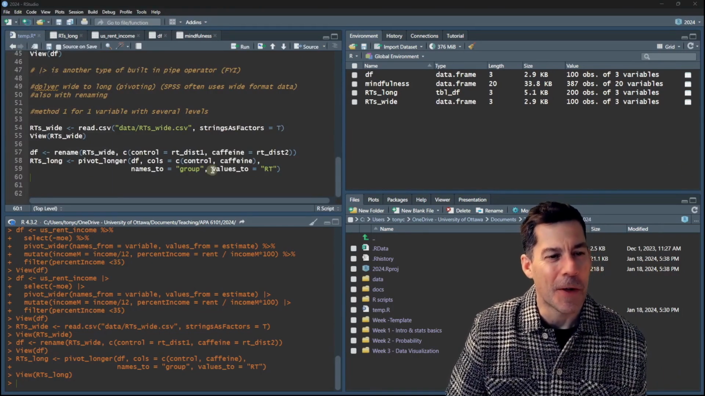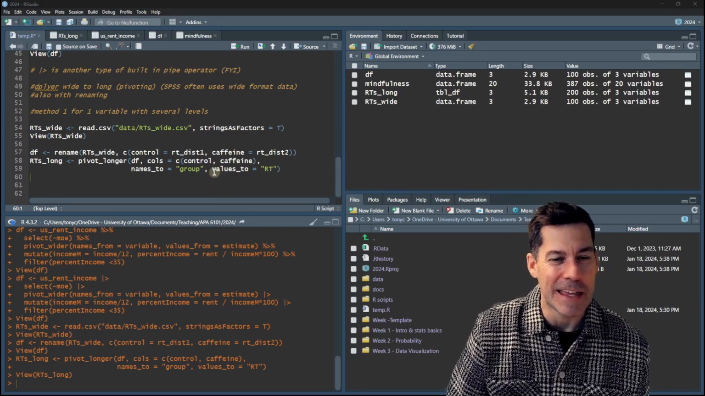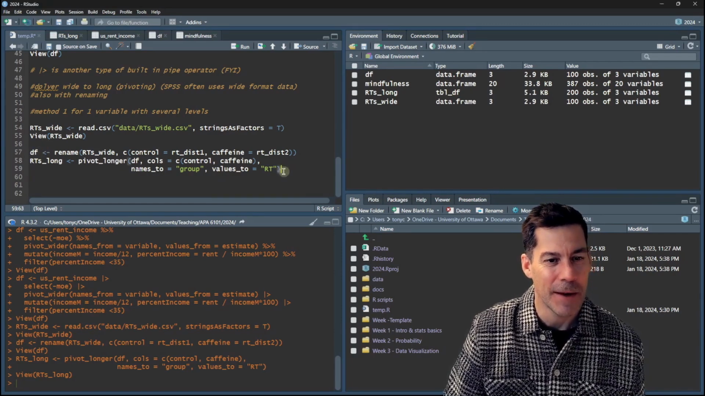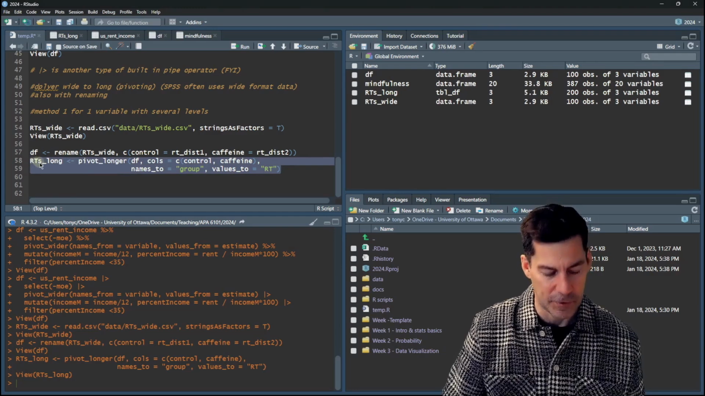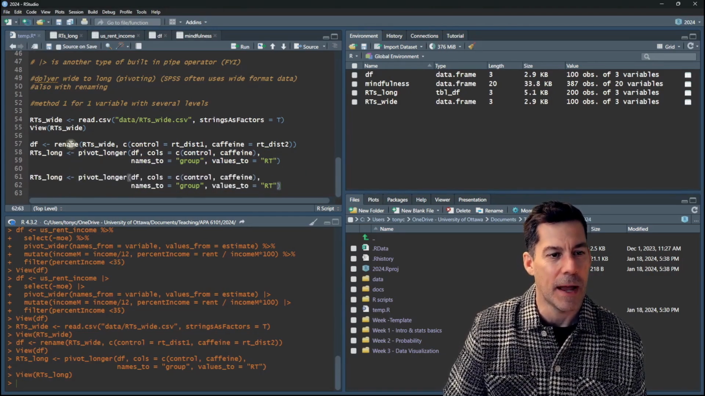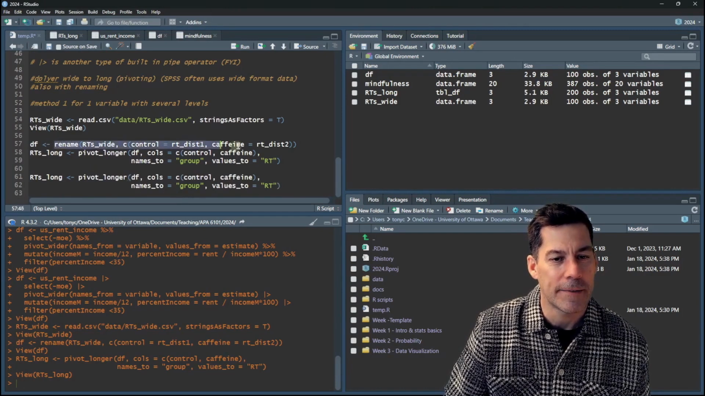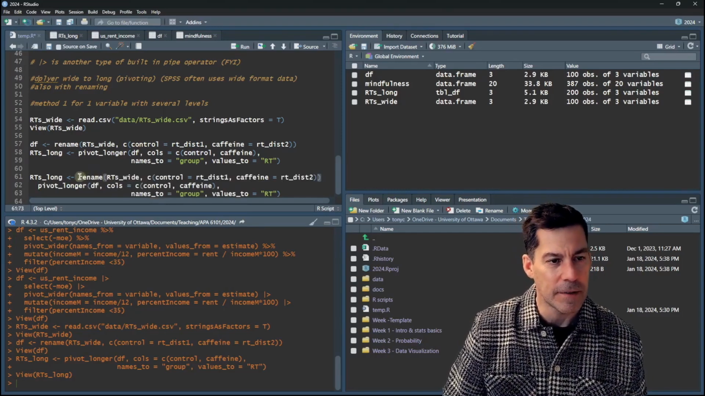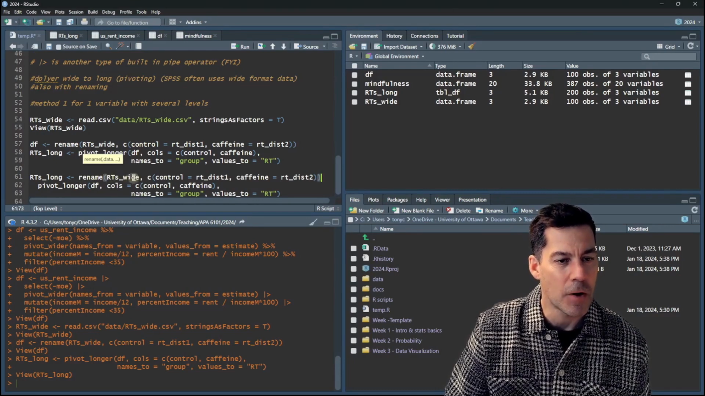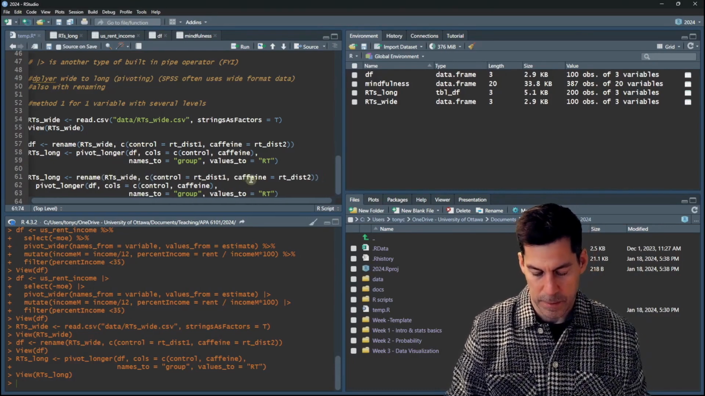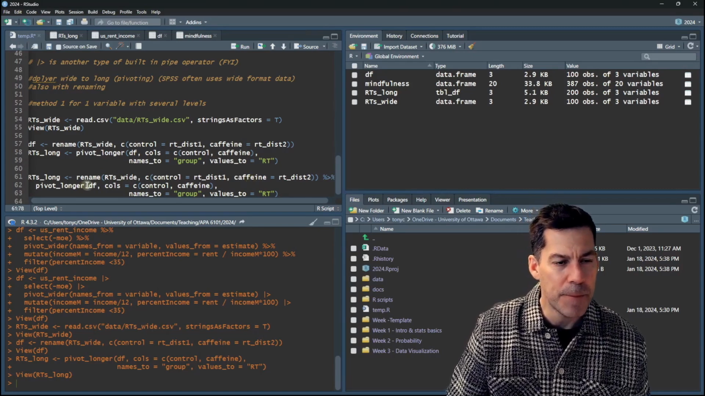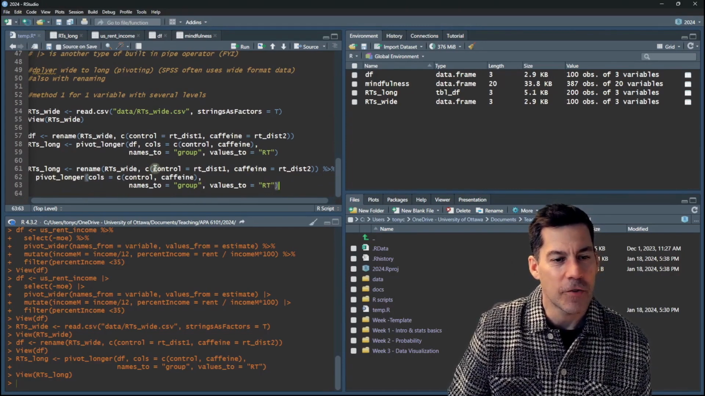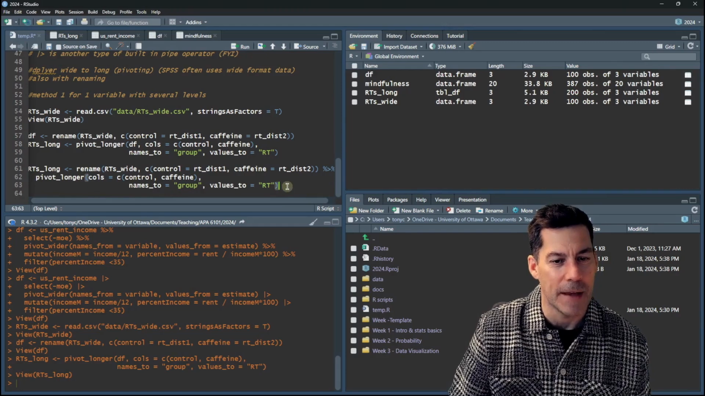Now, remember that we had just learned how to use the pipe operator, so we didn't have to do this intermediate step, right? So I could actually take all of this, start again, and say, okay, I want to essentially do this in two steps. Into RTs_long, I want to rename RTs_wide, and then pivot longer these columns. So essentially, I'm just doing this all in one step instead.